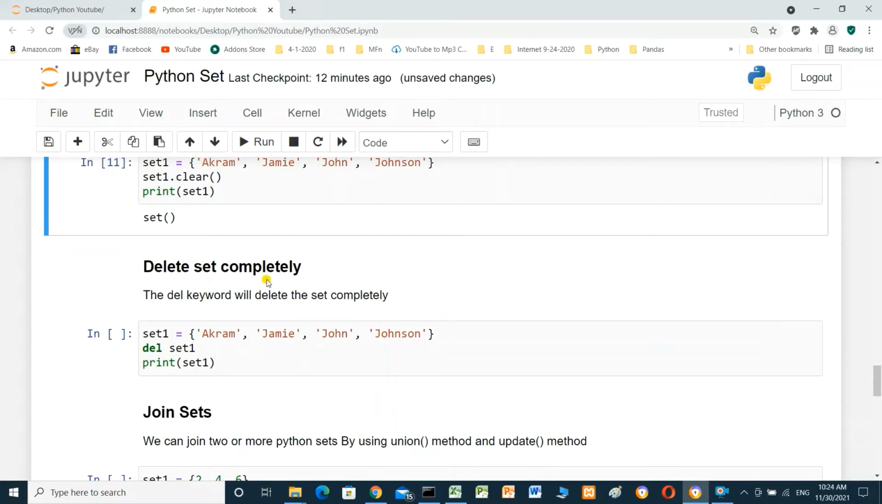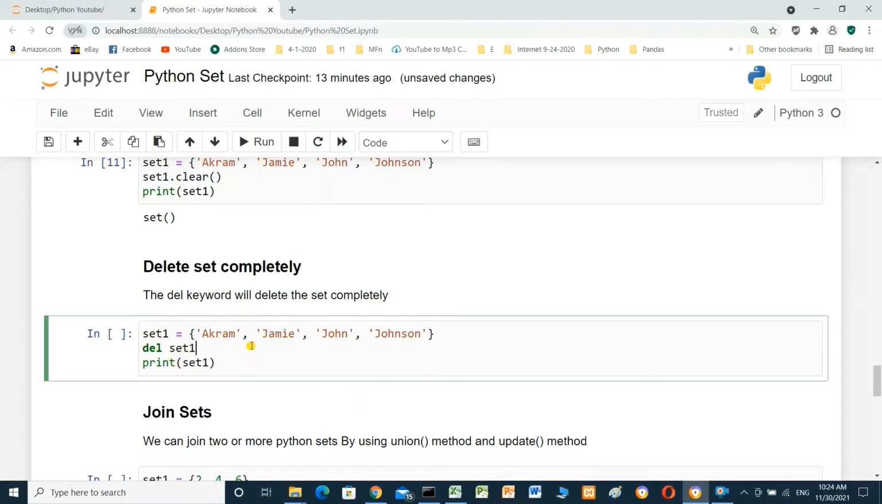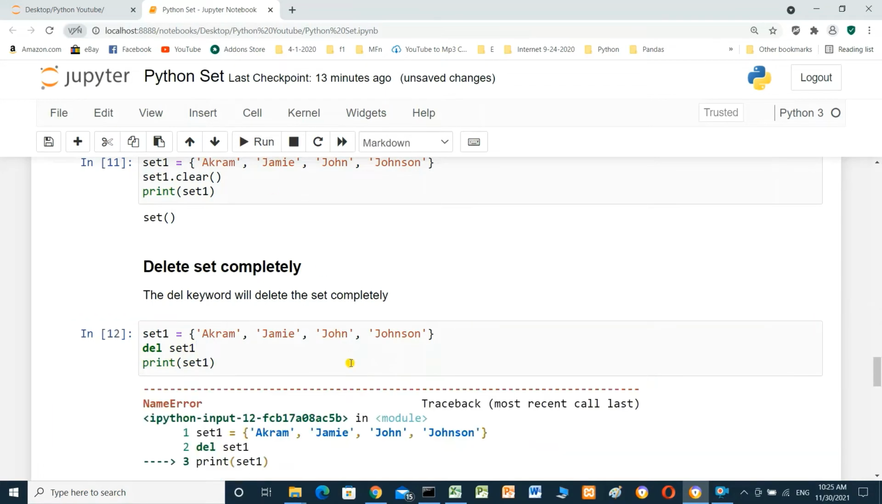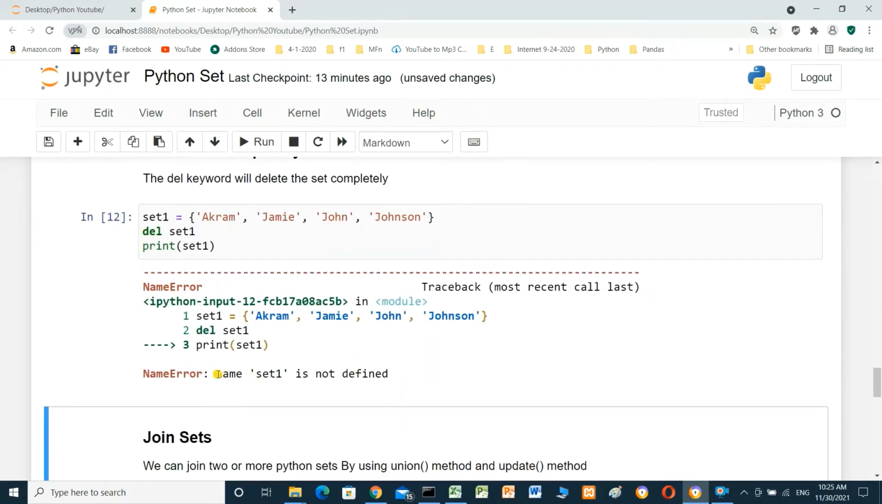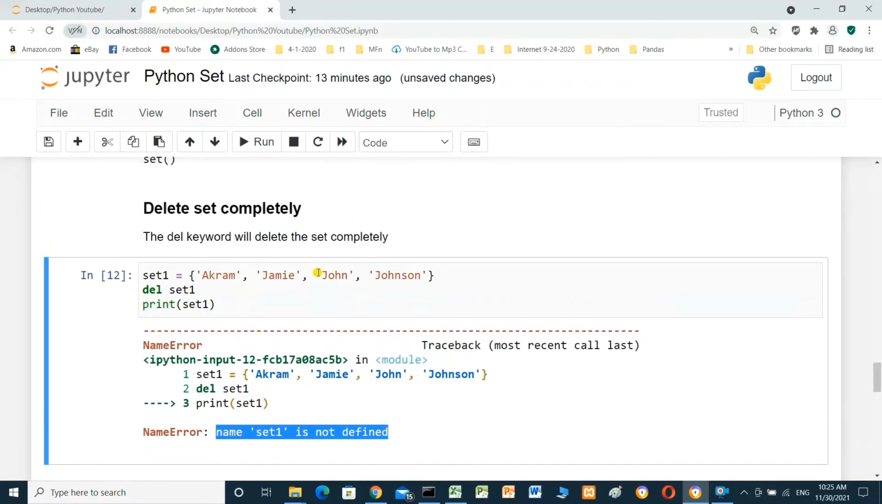Delete set completely. The del keyword will delete the set completely. Set 1 equals Akram, Jamie, John, Johnson. Del set 1 and print set 1. It should give me an error because the name set 1 is not defined, because the set is deleted completely.